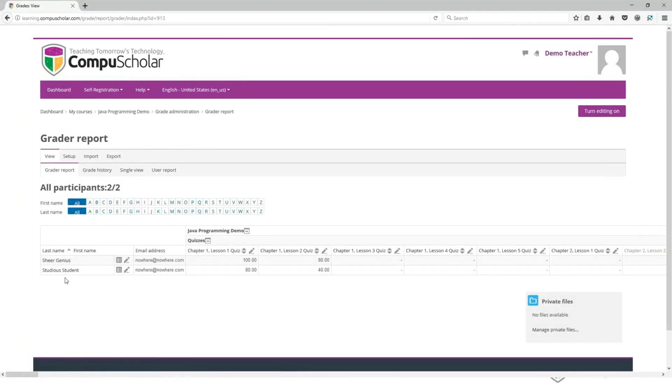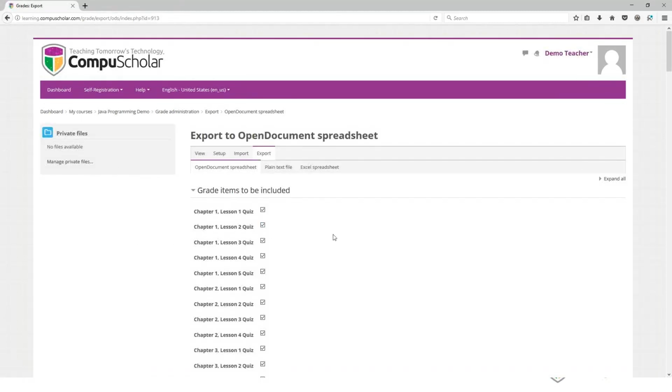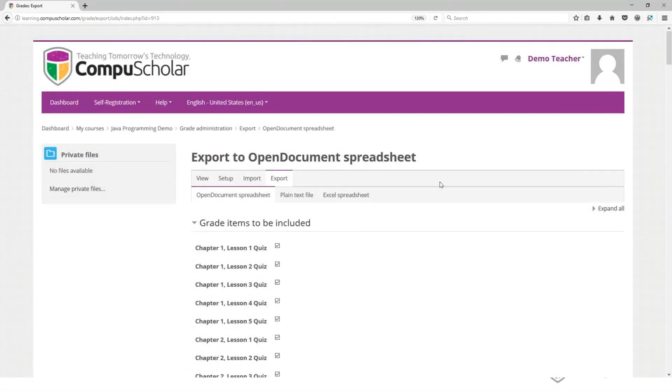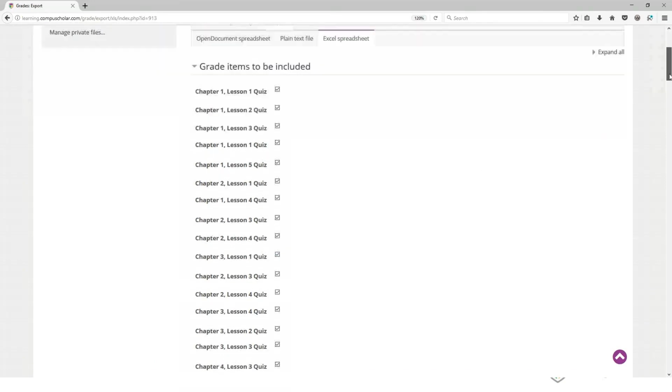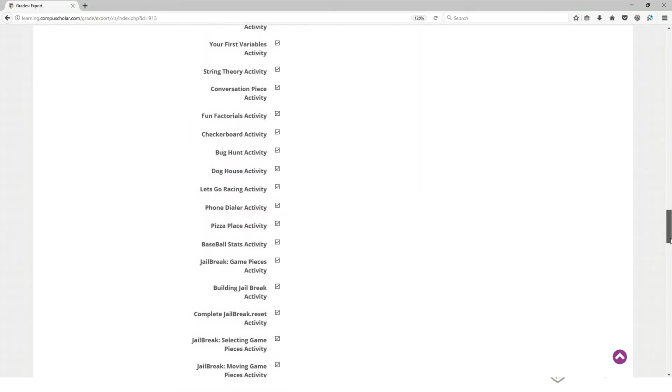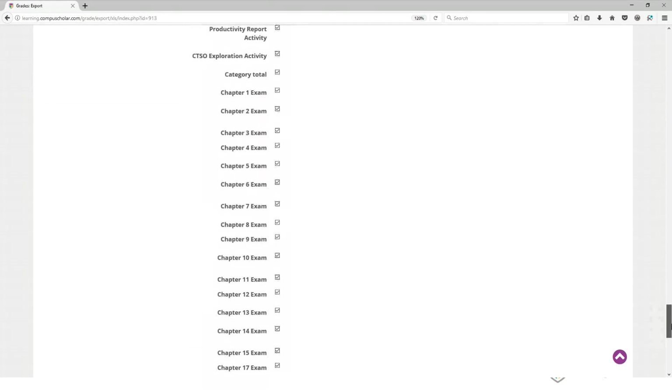You can see I've got a couple of students here that are already enrolled, and they've taken a couple of quizzes. To export these quizzes, let's click on Export. Let me blow up my screen just a little bit to make sure it's clear on the recording. On the Export tab, you've got a few different options. Most people are going to choose Excel spreadsheet, so we'll click on that first. Then you've got the option of checking each individual quiz, activity, or test. If you scroll way down, activities, and then exams as well.